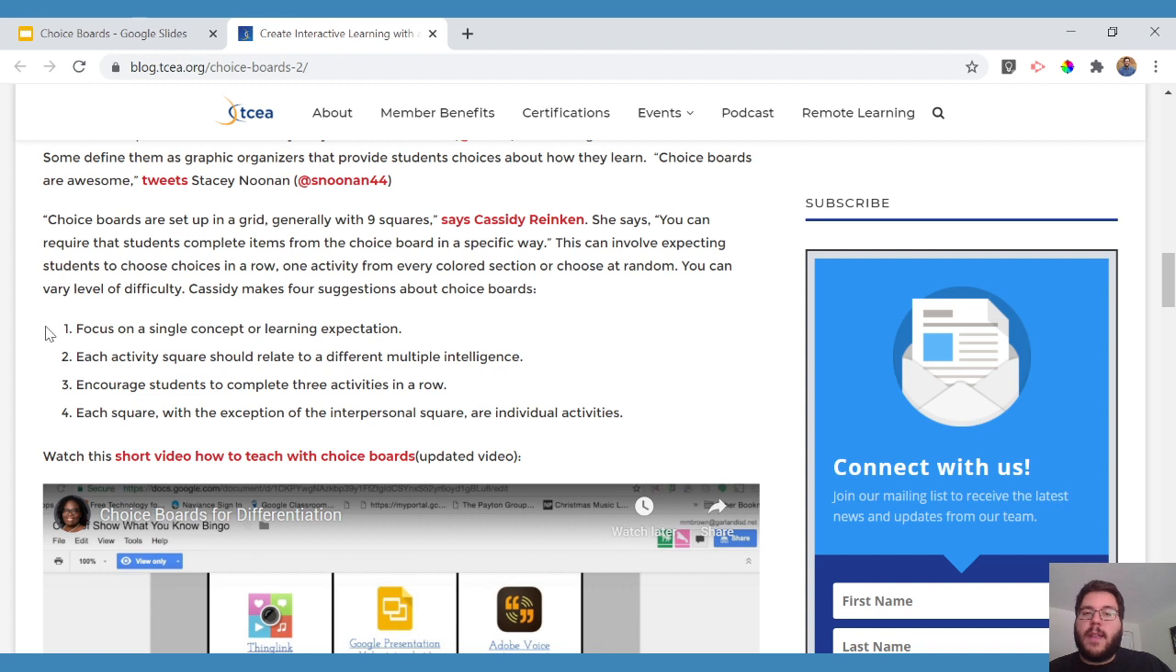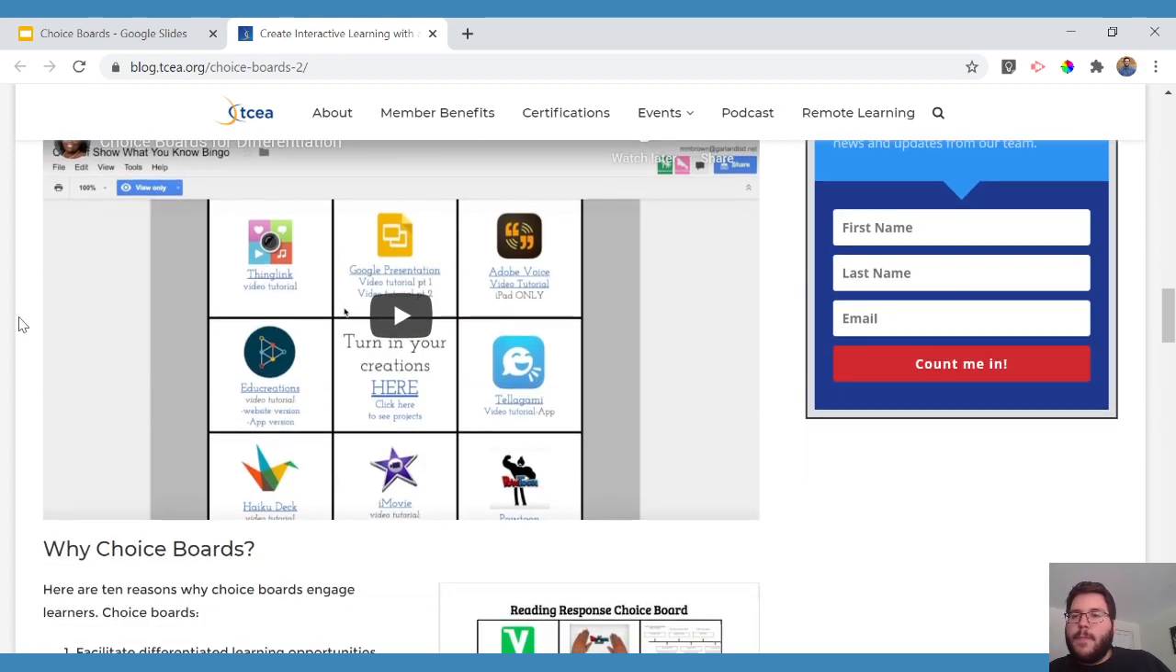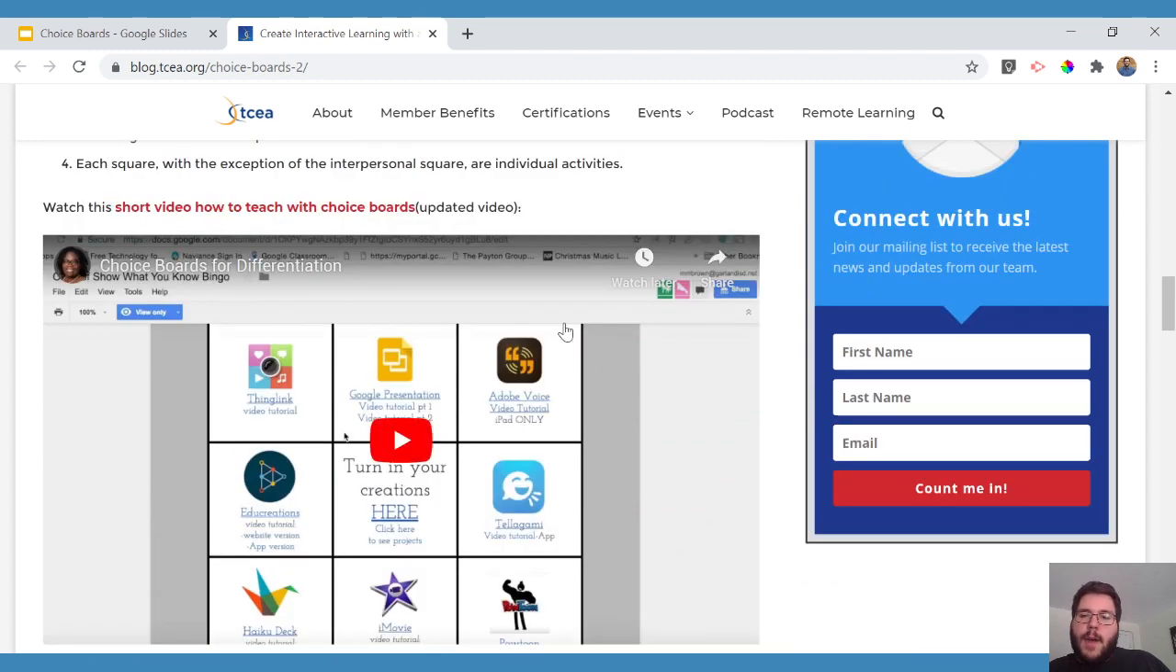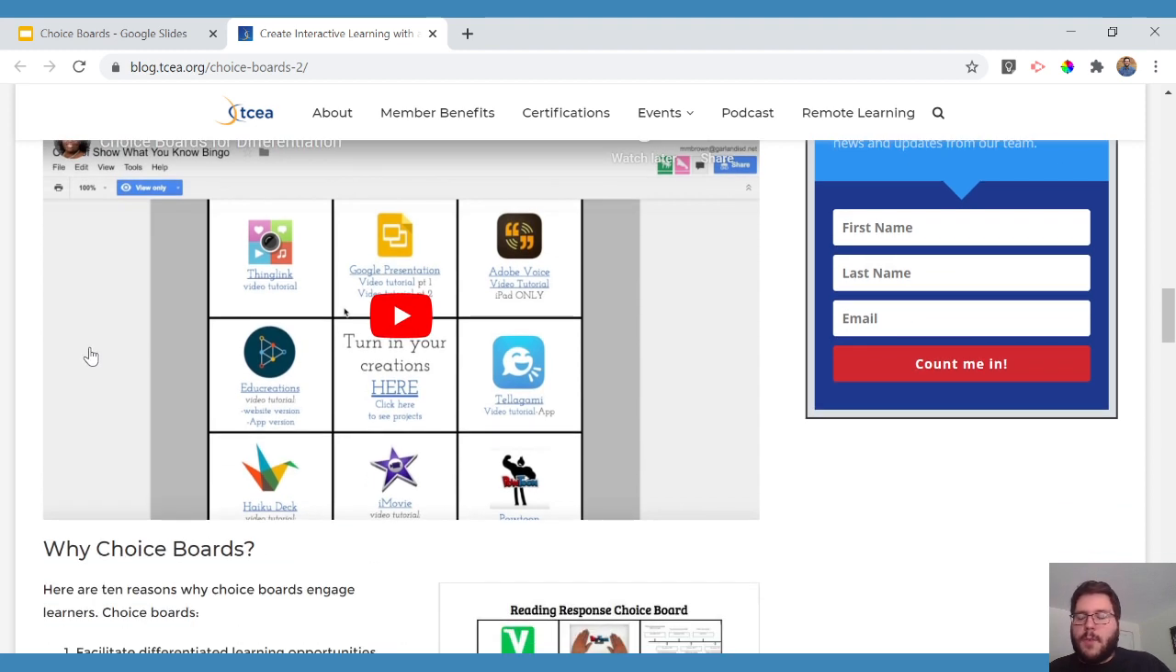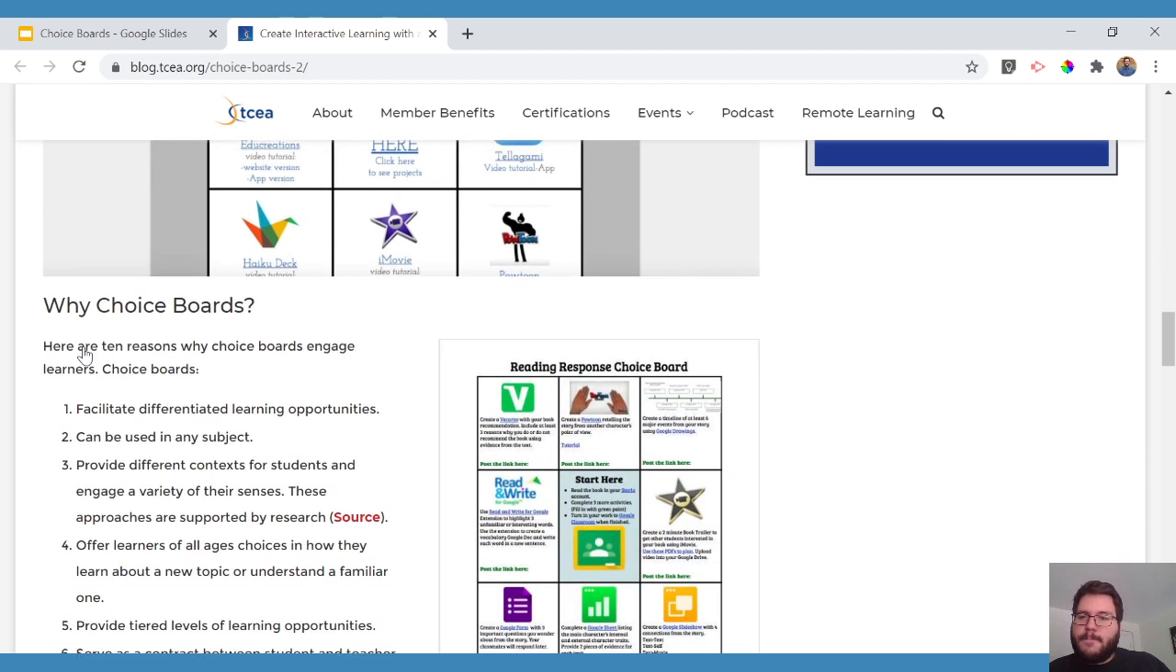So that's a possibility. If you want to have a little bit of collaboration, you can force them to do a collaboration activity, but all the other activities they can pick and choose which ones they want to do. Okay, so you have lots of different choices there. Here on this website, there's another video that basically just talks about how to create choice boards, which of course we'll cover in just a little bit.